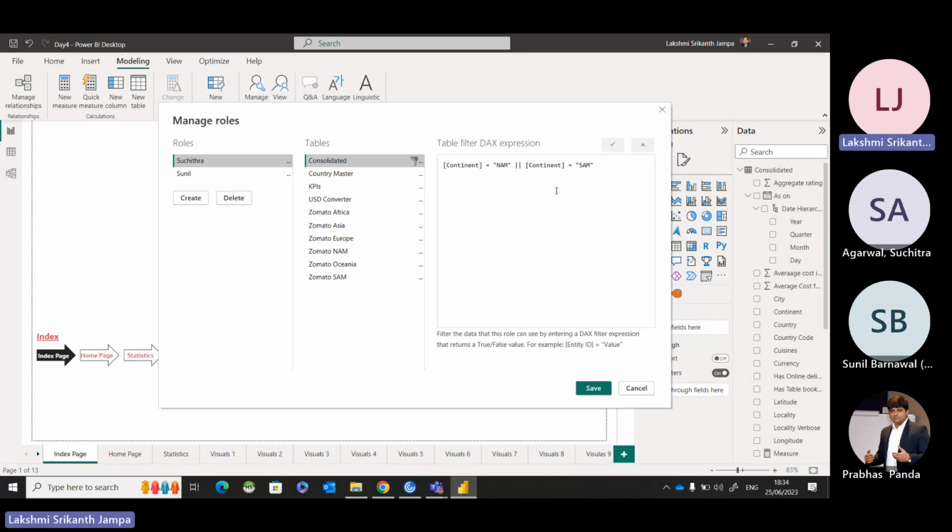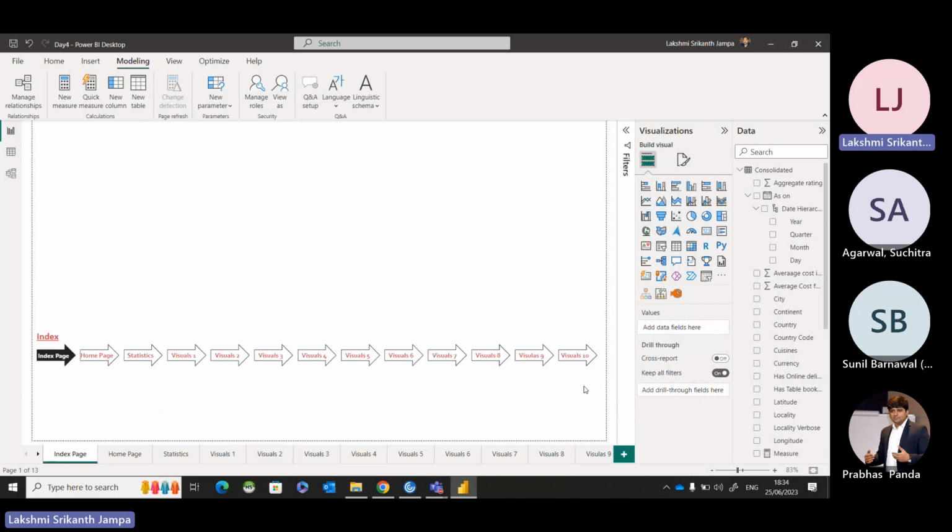Now I'll verify the DAX. Okay, this is also fine. Now click on the save. Now I have perfectly added data filter to both the cases. But how do I test it? Where do I test it? Will I go and test it in Suchitra's system or your system?